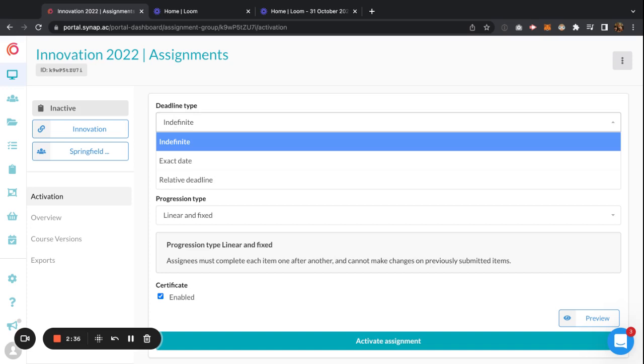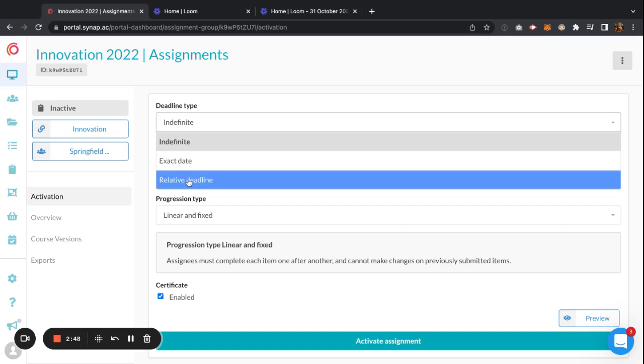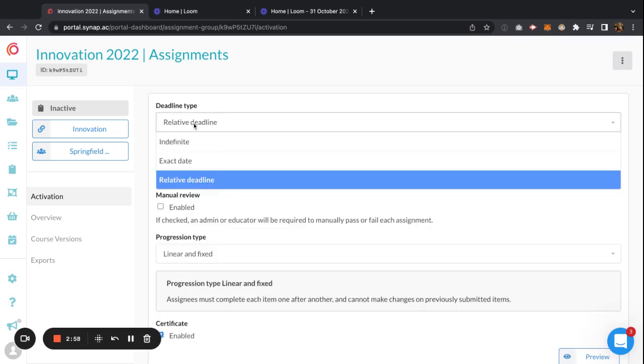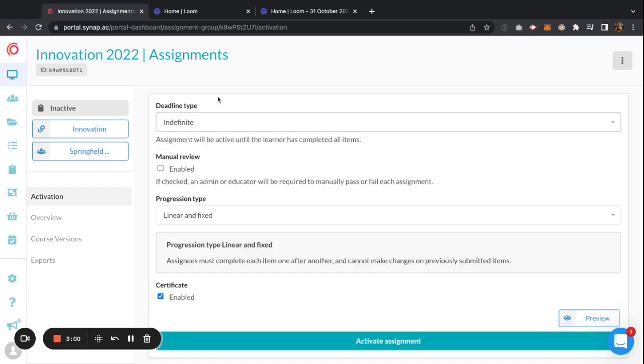Your deadlines here, so you can set an indefinite deadline, so when they have it, they can do it whenever they want. You can set that exact date, so say everyone must have it done by October 22nd, 2023. Or you can set a relative deadline, so from when they get access, i.e. when they become a member of that group and get a copy of the assignment, they have 6 weeks to finish it. So it's up to you how you set those. So I'm going to do it indefinite, which is probably the most common.